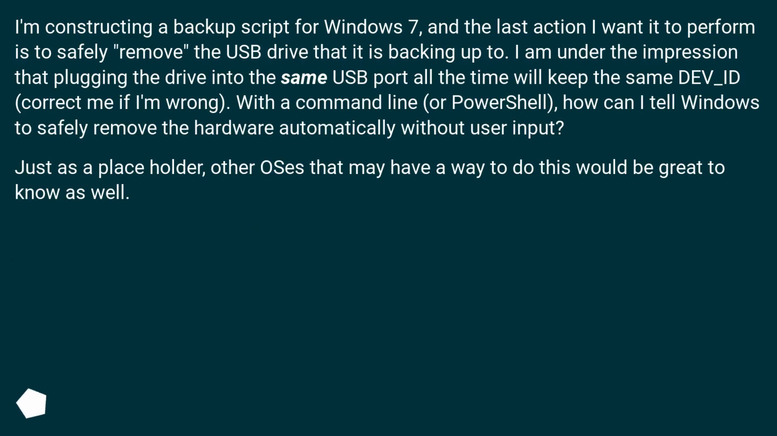I'm constructing a backup script for Windows 7, and the last action I want it to perform is to safely remove the USB drive that it is backing up to. I am under the impression that plugging the drive into the same USB port all the time will keep the same dev_id. Correct me if I'm wrong.